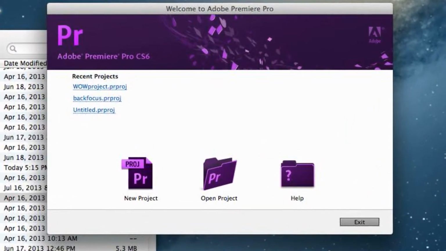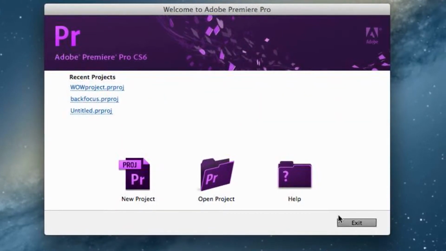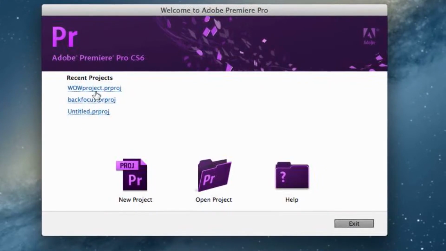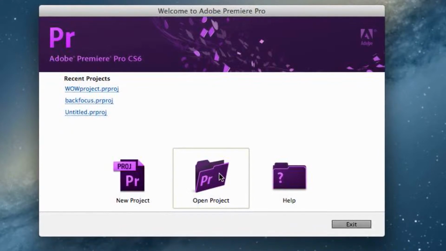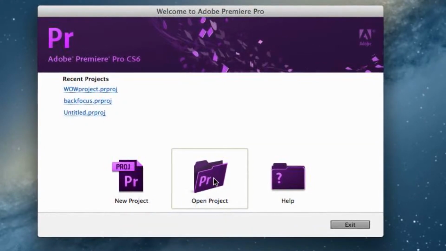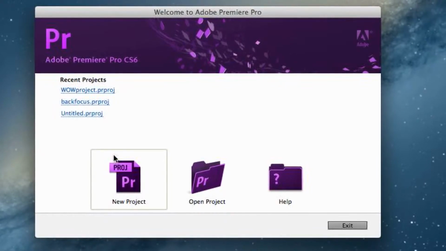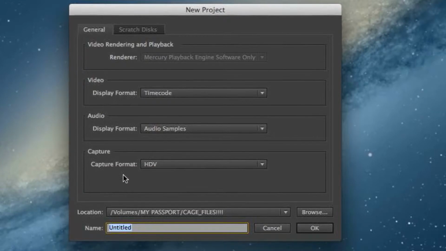Alright, and here's our first little dialog box with Premiere. It says Help, Open Project, New Project, and it has a list of some old or recent projects that I've been working on. So if you have a past project, you click on here. If you're working on a new project, which we are going to be working on, you'll click here. So let's click New Project.